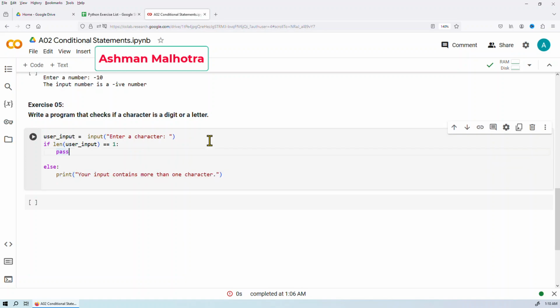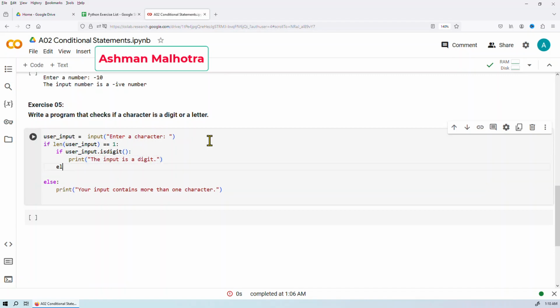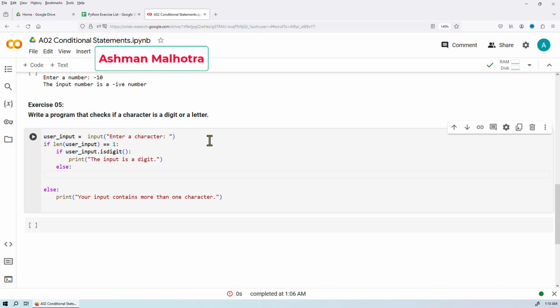Now, if it contains one character, we will verify whether the user input is a digit. If it is a digit, we will say that the input is a digit. If it is not a digit, in that case, we will have to verify whether it is an alphabet, right?